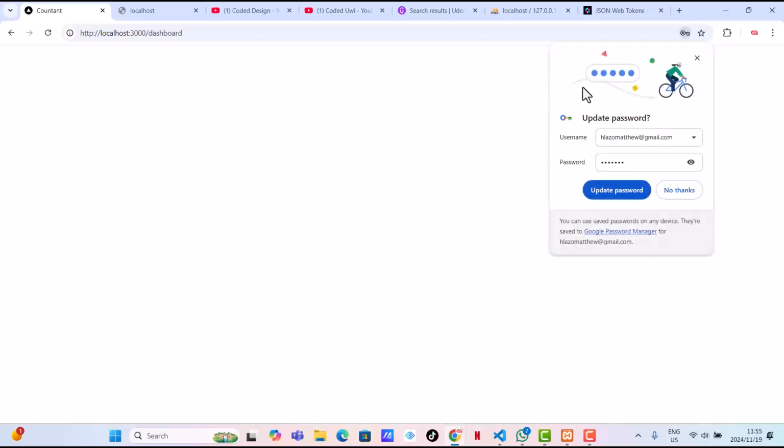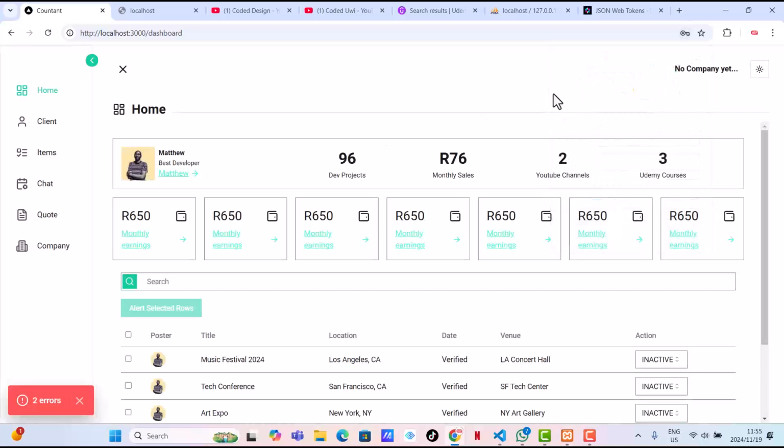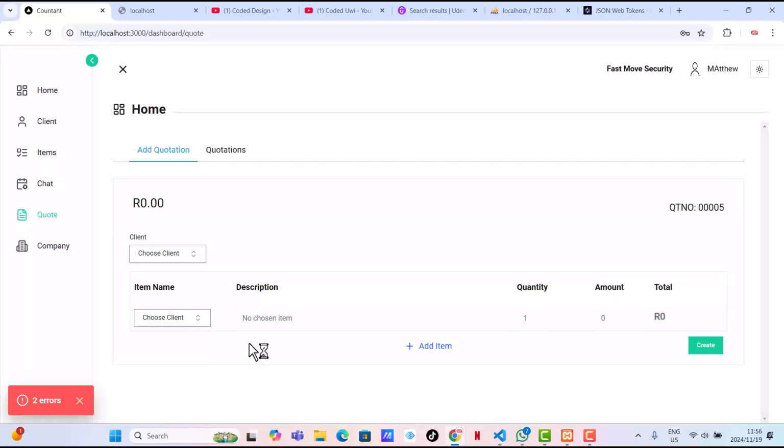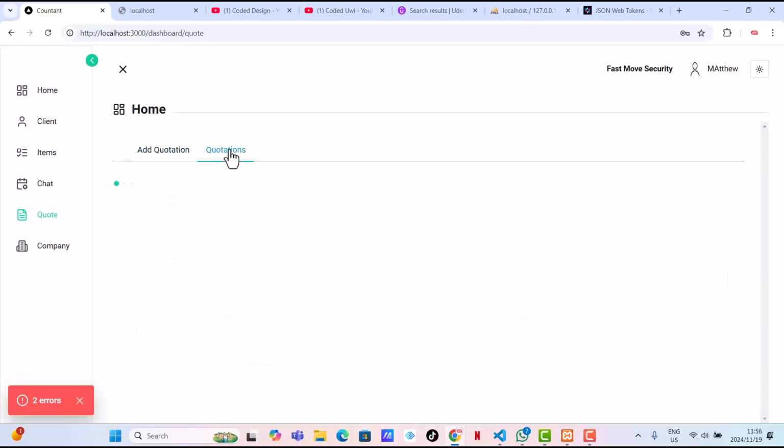Let's see which company I have here. Let me just say update, no company, and this is supposed to be still loading. As soon as you see an avatar here, this company name will also change. As you can see, this is Fast Move Security, just a name. So let's go back here. Does this company have some codes? Let's see. Oh, codes are here. My apologies about that.